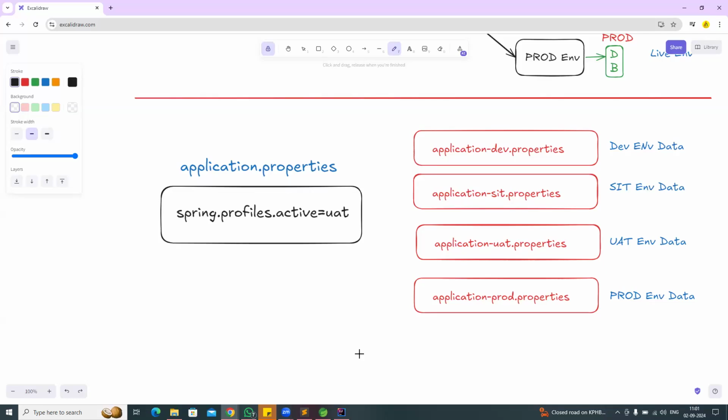So we need to activate that profile. Do you want to deploy your project into dev, SIT, UAT or production? You go and configure that profile name. You just activate that profile name. spring.profiles.active=dev. Then it will load the dev properties file.